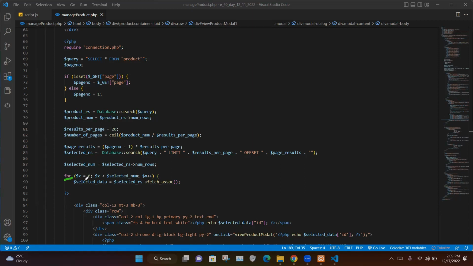Then here we have created the for loop, and we have created a new variable as $x, and we have assigned value 0 to it. Then from here we have checked whether the $x variable value is less than the value of selected num variable or not. And then from here we have added one to this $x variable. Within this for loop, in here we have taken the first row from selected rs variable, and we have stored that value in selected data variable.